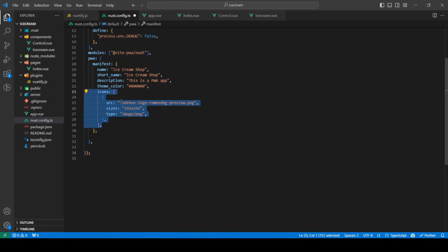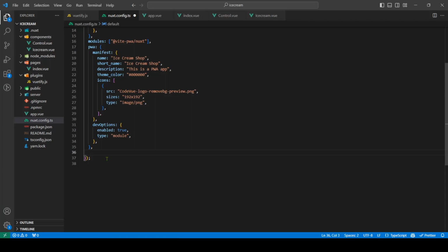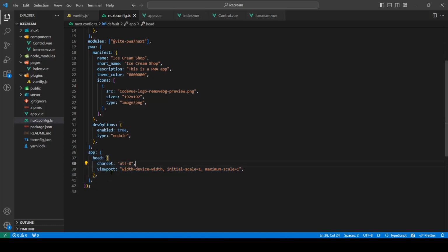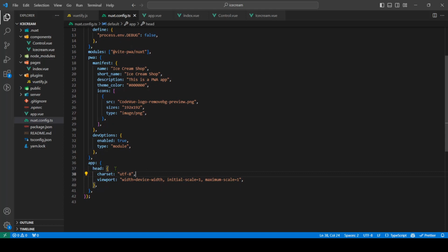Next is icons. Every app has its own logo and images or icon. You can select it here, or you can also use alternative images for your app. Set the dev options, enable and type module to true. And lastly, app head, charset UTF-8, viewport. You don't actually need it. This is an optional step, but I think this will be helpful, so it's better to add it than not add.